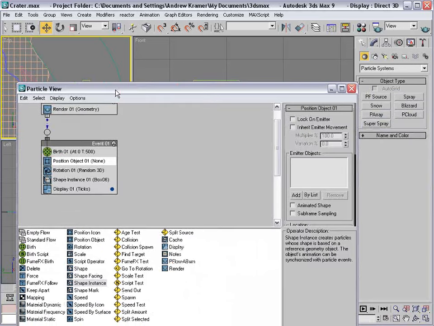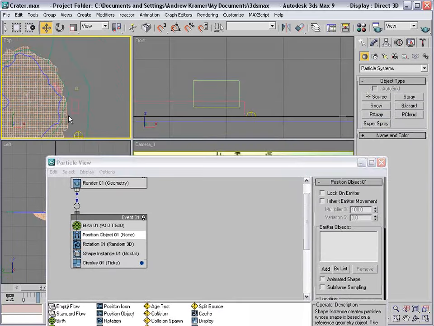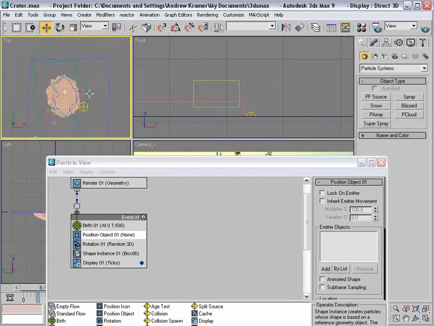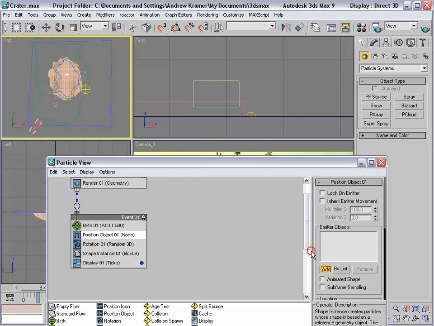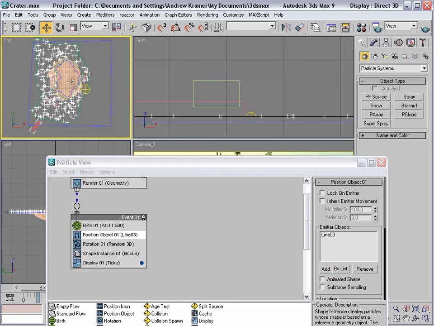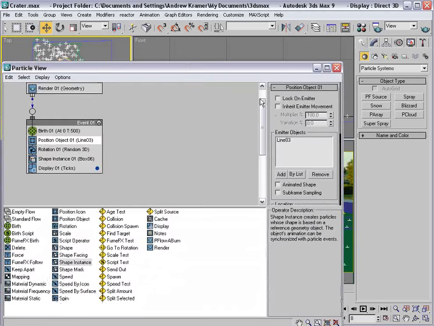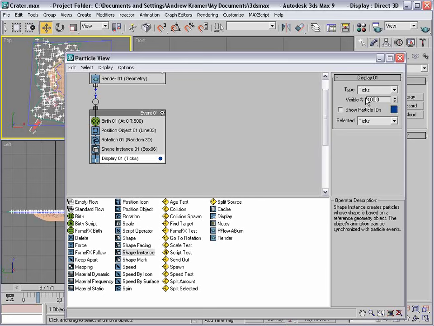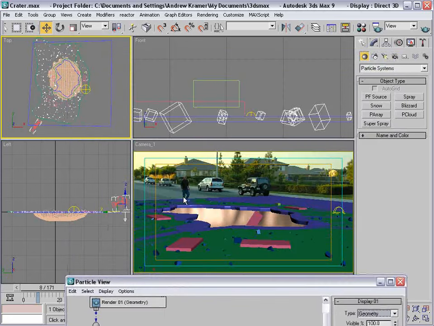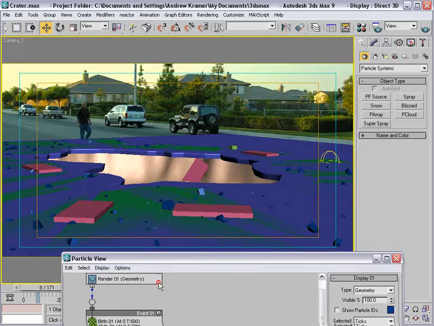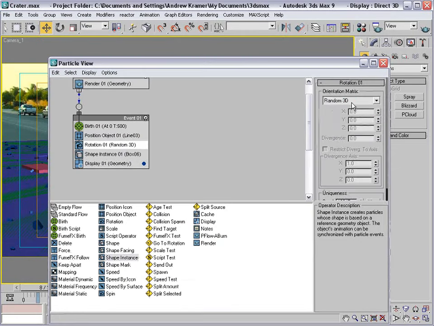Now the position object, we want to go ahead and make the position onto this green shape that we just created. And so we'll go ahead and click add, and we'll select that green shape. And so instantly you can see those particles are now all over the surface of our street. Now I'm going to go to the display and set it to show geometry. And so now we can see a bunch of little boxes all over the place. And for the rotation, we'll choose random horizontal.